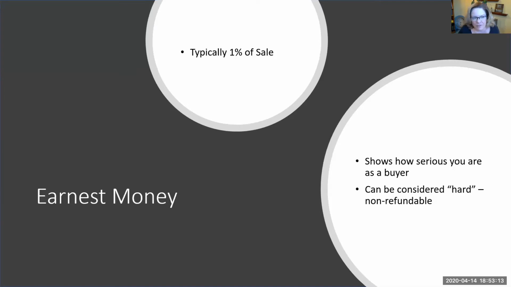And also your earnest money, you need to look at it as something that you could lose if you don't close, should you not have some of those things that Scott's going to talk about, which are the clauses.